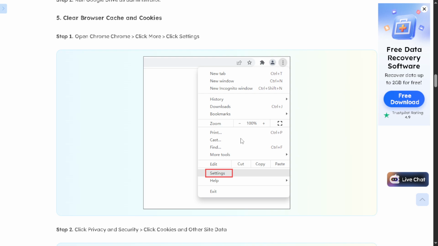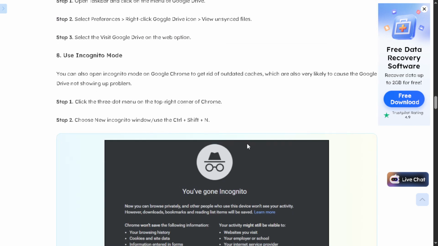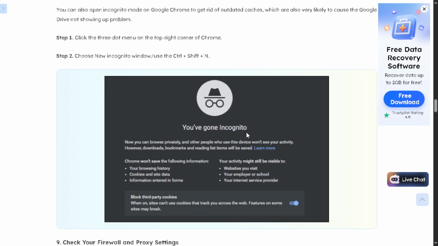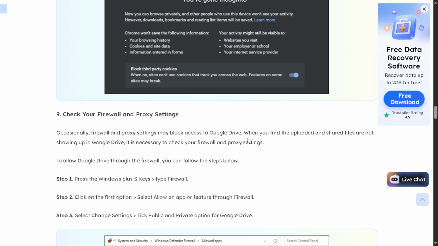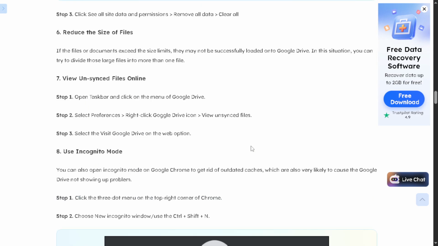If refreshing doesn't work, let's switch gears. Try using incognito mode. What you need to do is open a new incognito window by pressing Ctrl-Shift-N on your keyboard. This mode doesn't use the cache or your regular extensions, which might be causing the issue. If the files show up in incognito but not in your regular browsing mode, it's likely that an extension or an outdated cache is to blame.